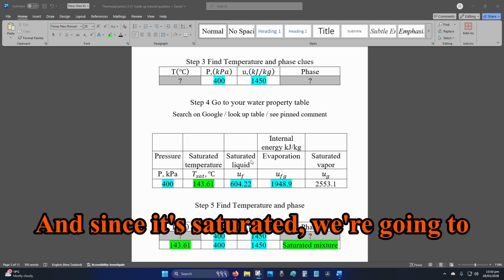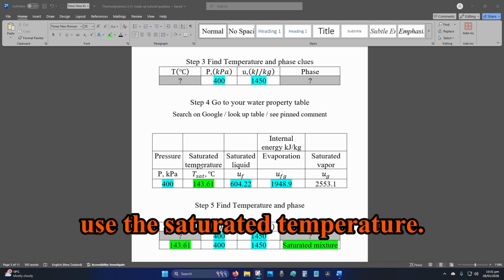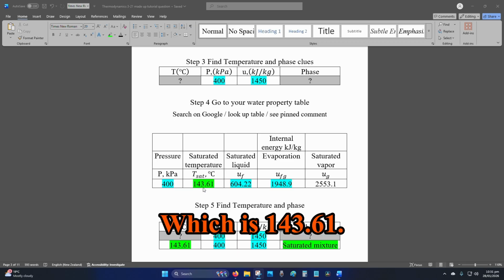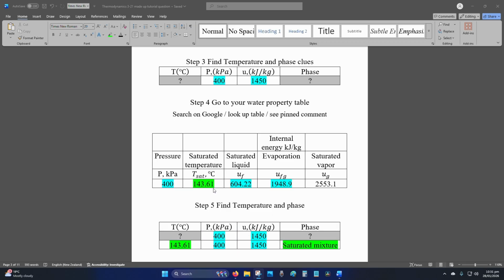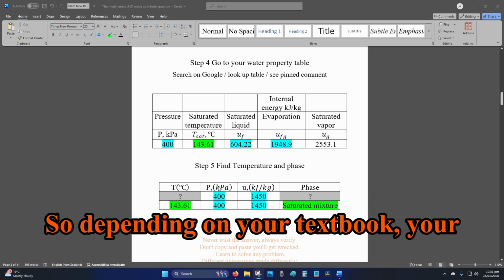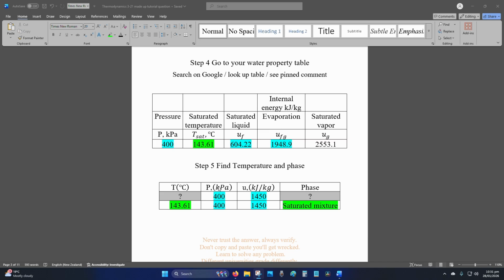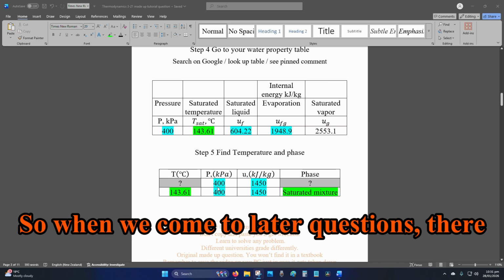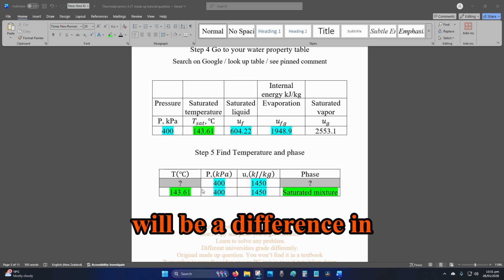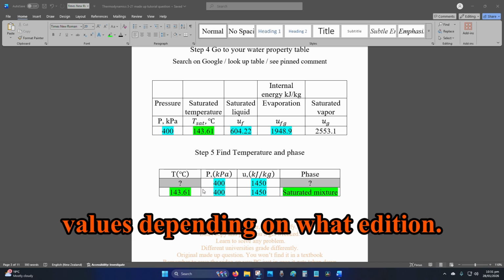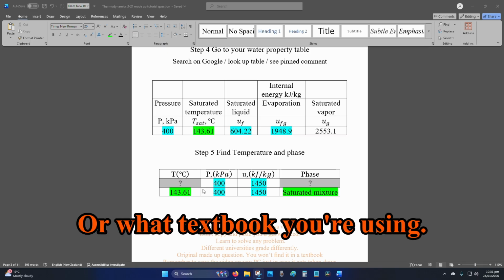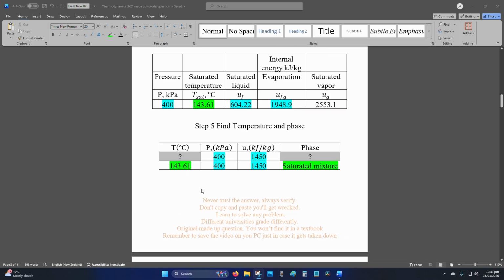And since it's saturated, we're going to use the saturated temperature, which is 143.61. So depending on your textbook, your values may differ a little bit. So when we come to later questions, there will be a difference in values depending on what edition or what textbook you're using.